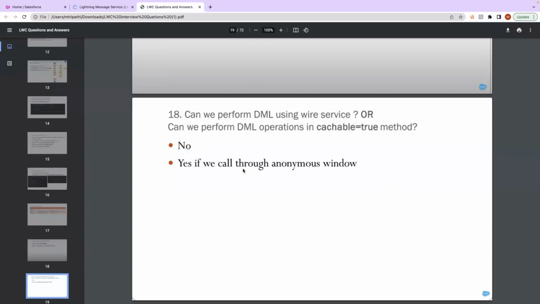Can we perform DML using wire service, or can we perform DML operations in a cacheable=true method? No, we cannot do that. If cacheable equals true, then the data becomes read only. We cannot perform any DML operations.